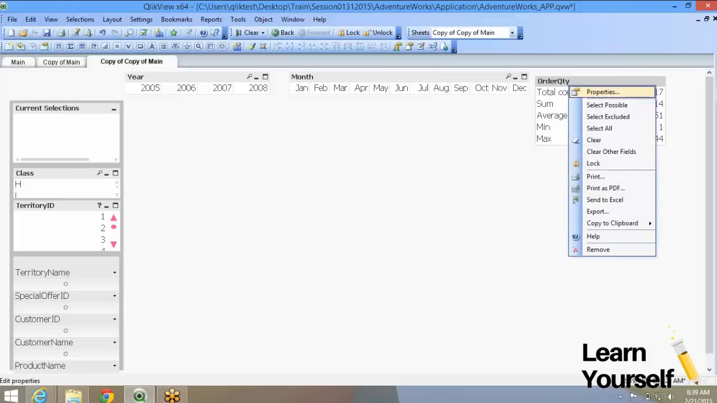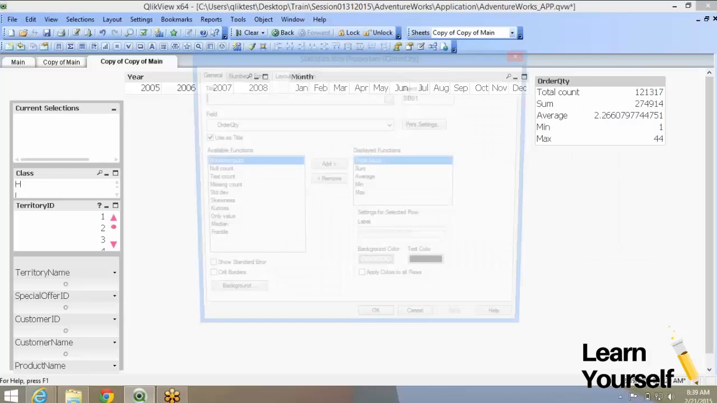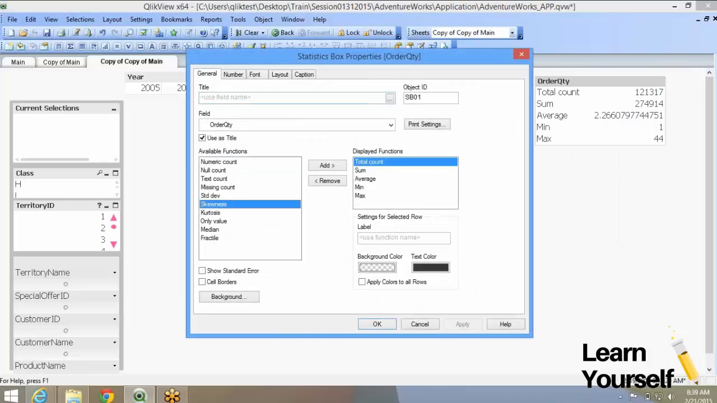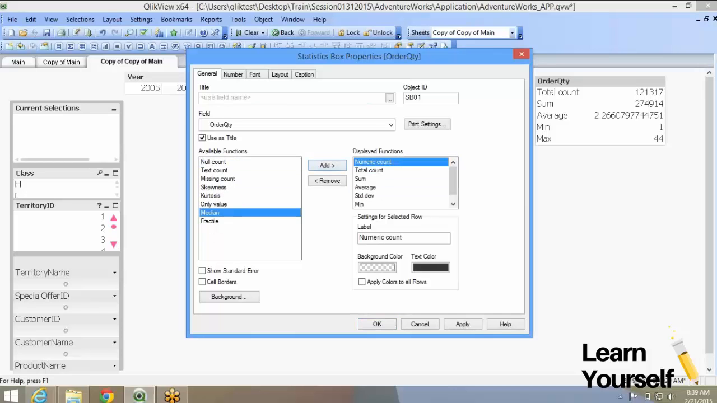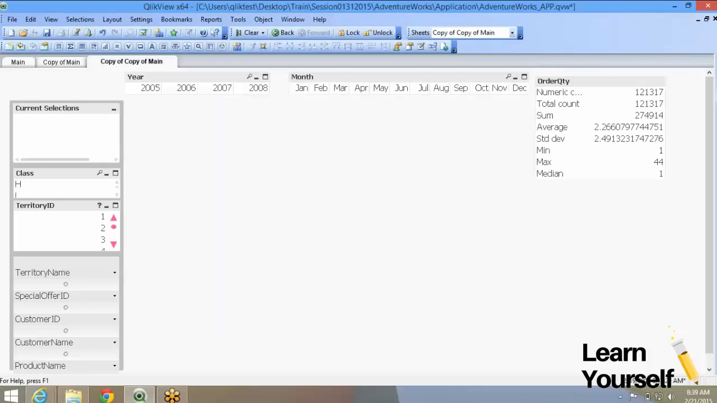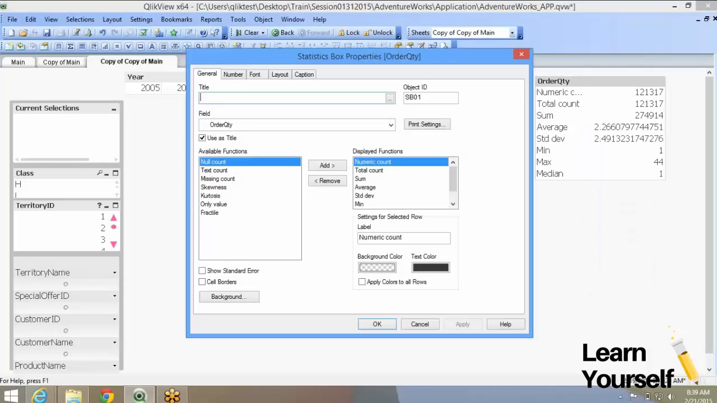Similarly, you have a couple of them. You can add standard deviation, you can add numeric count, you can add median, however you want to. Let's say numeric count, median, standard deviation is 2.4. You can add those things. You can say show standard error, the scientific calculations, the deviation errors, right? It is showing over there.